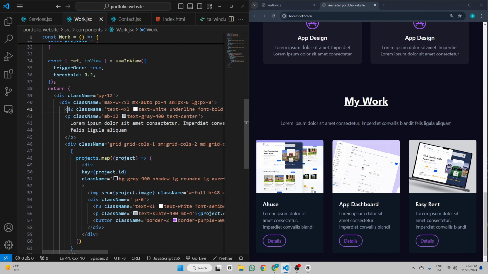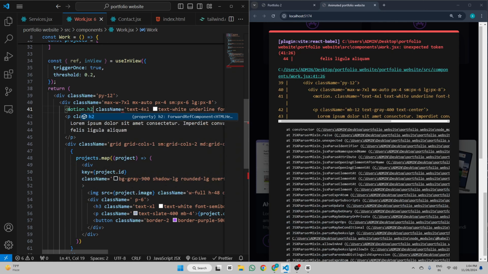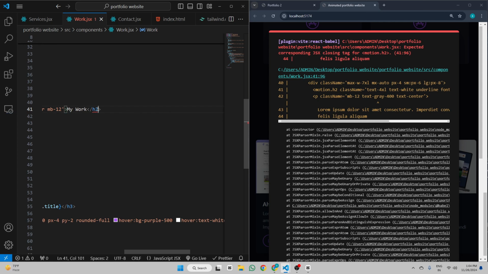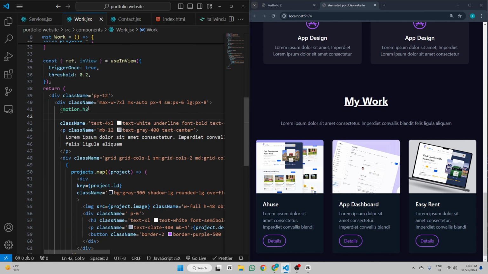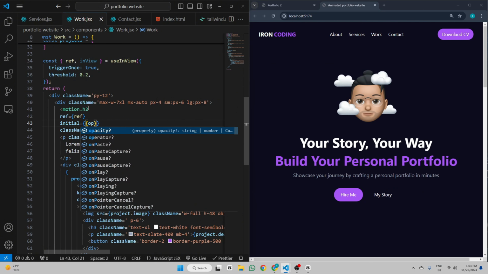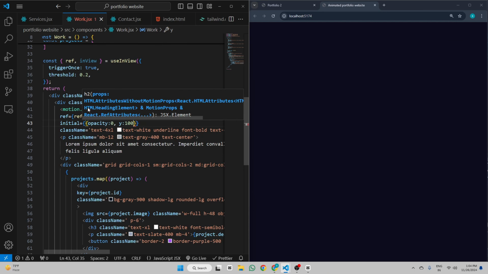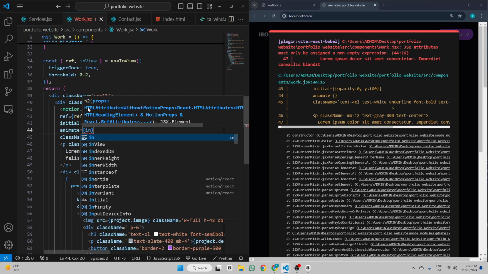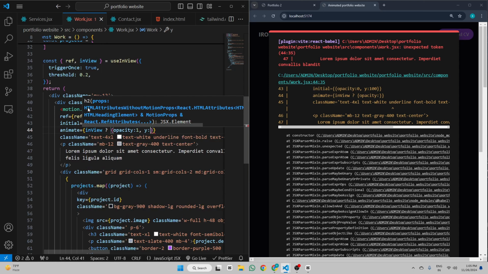Now firstly we give some animation to our h2 heading, so convert it to motion.h2, and also its ending motion.h2, and here we can add some properties. Firstly ref will be ref, and for the initial we can set opacity to 0 and we can set y to 100. Now choose animate. If inView then opacity 1 and y is 0, otherwise we use empty.